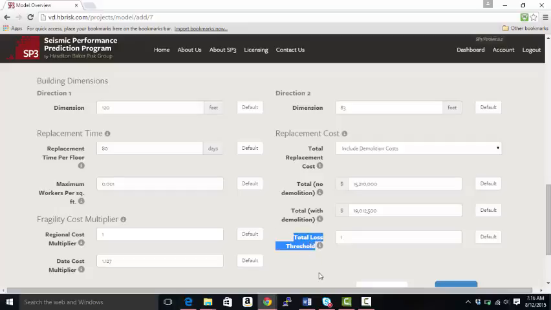The total loss threshold is the ratio of repair cost to total building replacement cost at which we will consider the building destroyed. The default is 100% of the replacement cost. However, it depends on your building. For example, a historic building may be repaired even when its repair costs exceed 100%, but a modern commercial building may be replaced if its damage exceeds 70% of the replacement cost.